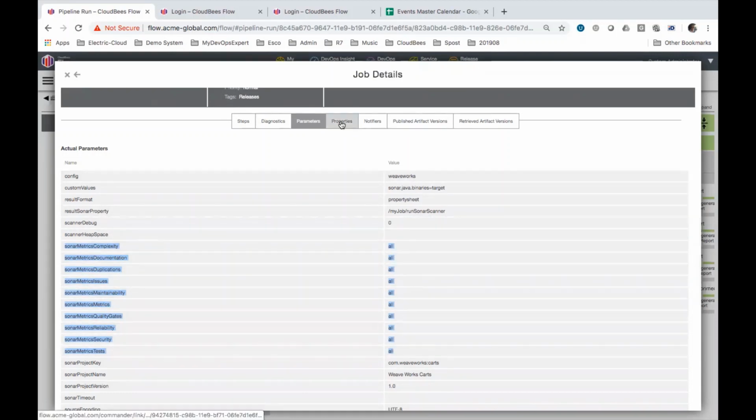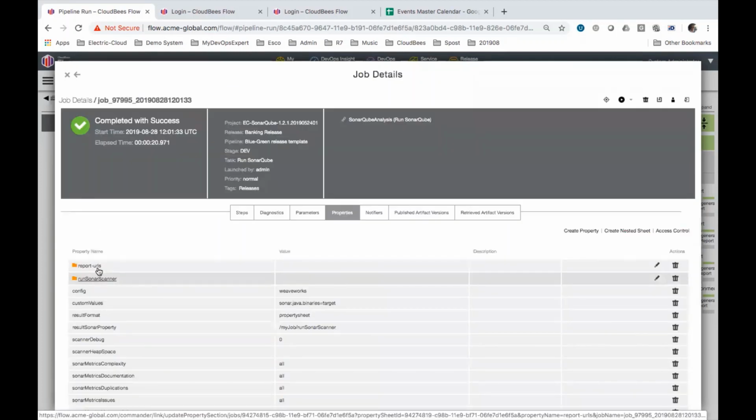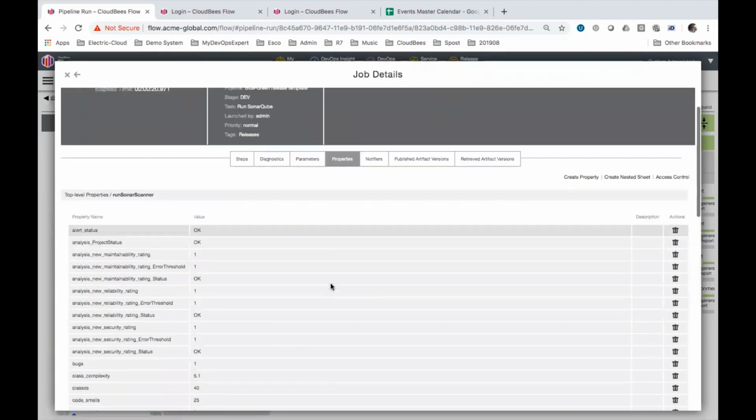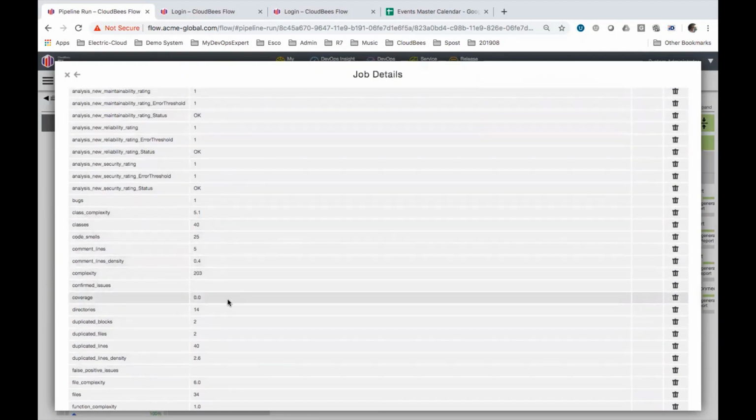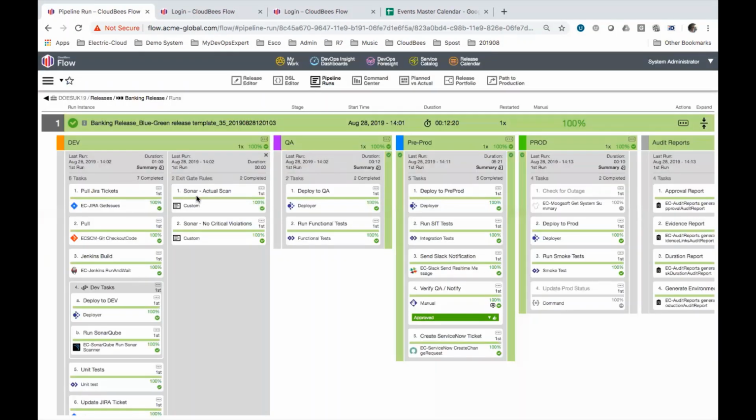And here in the properties, I get the results of my Sonar analysis. And I know from these results that I do not have any critical violation. So I have the information to make the decision. Actual scan, no critical violation, so I can transition to QA.